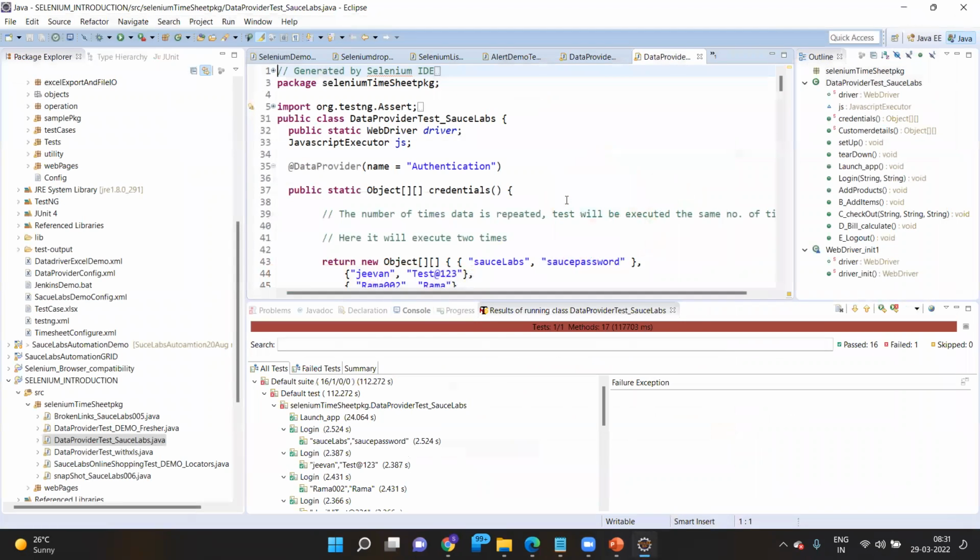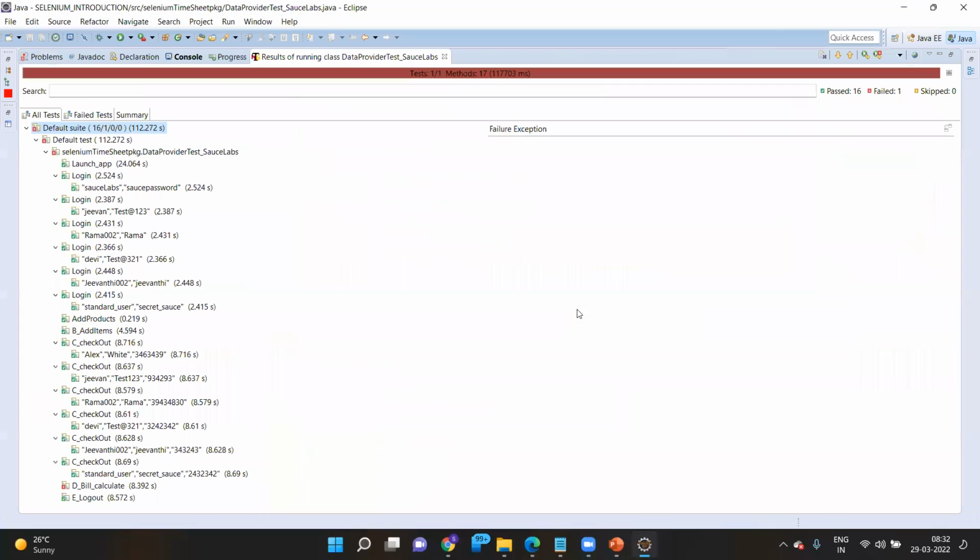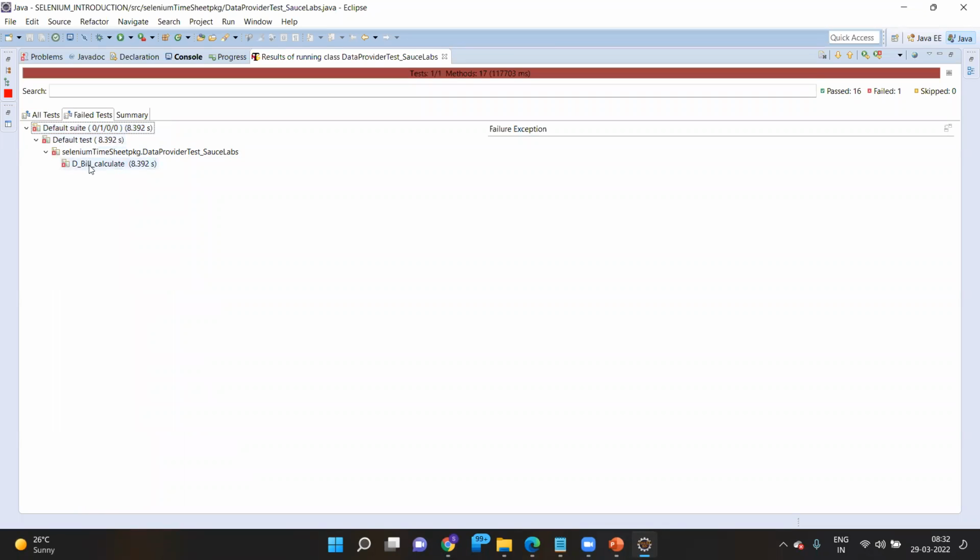See? How many test cases are there? Just look at here, all tests. 1, 2, 3, 4, 5, 6, 7, 8, 9, 10, 11, 12, 13, 14, 15, 16, and 17. Total 17 test cases are there. Look at the count also. Out of 17, 1 test case failed. If you want to see the failed test, just click this one. This is a failed test.